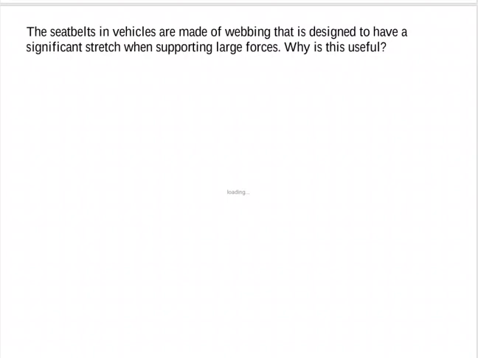Okay, so the seat belts in vehicles are made of webbing that is designed to have a significant stretch when supporting large forces. Why is this useful? So they don't tear. Okay, maybe they don't tear. It allows more time for you to go out. That's right. If they are more elastic, they will stretch more when they are under a large force. Okay, but then why do they have it where you slam forward, the seatbelt locks?